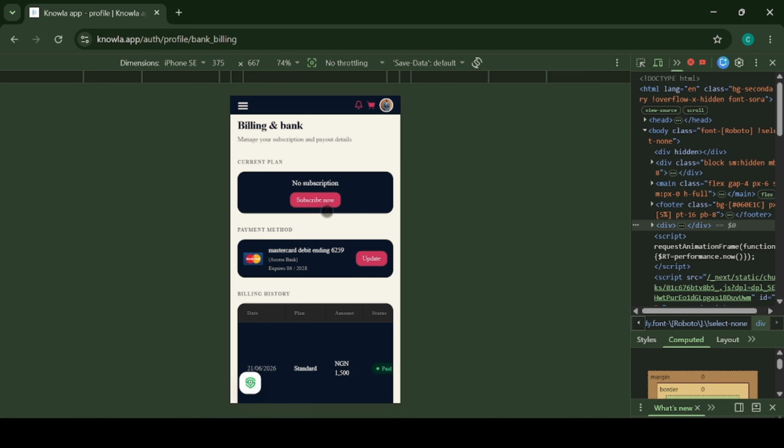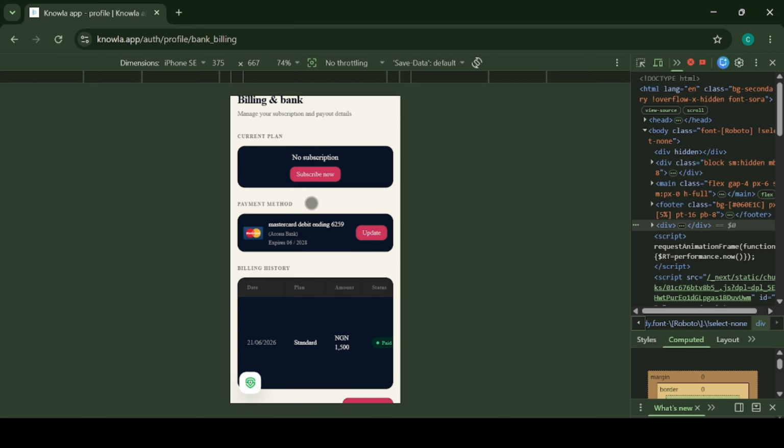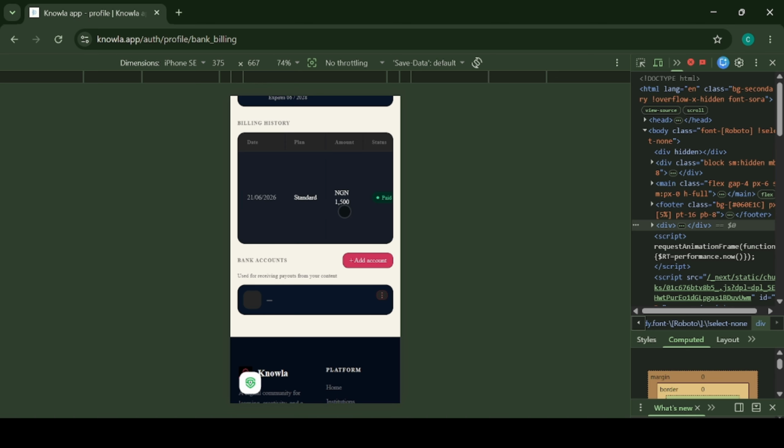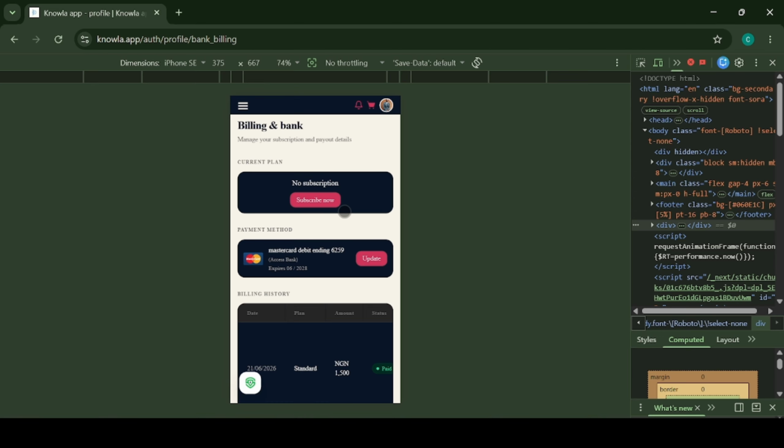This is where you subscribe. If you have not subscribed, you click on subscribe now, and it will take you to where you do the subscription. Then here is where you add the account details for receiving payments and so on. So I think that's basically what the platform is.